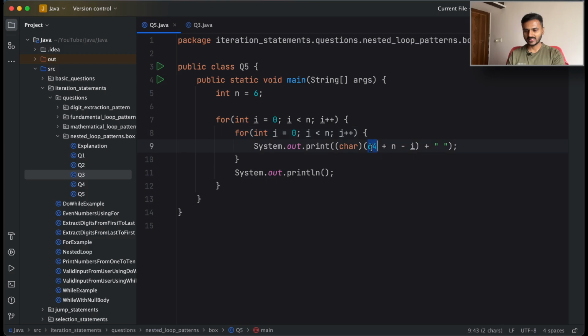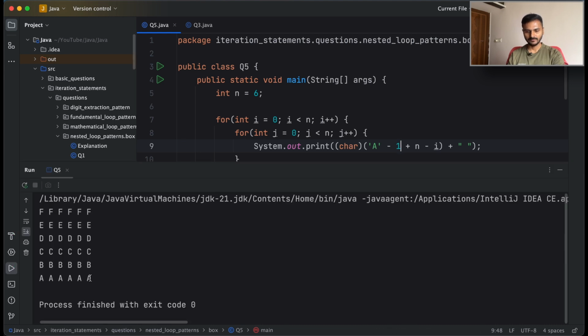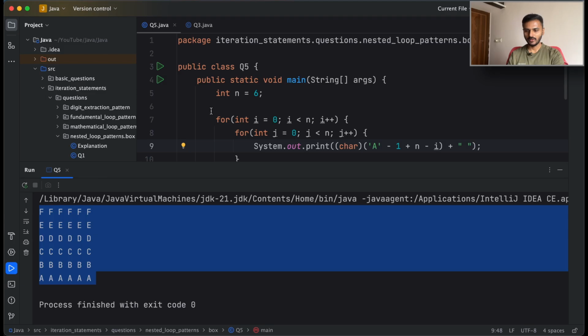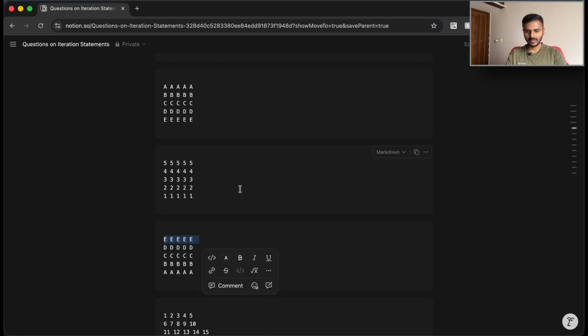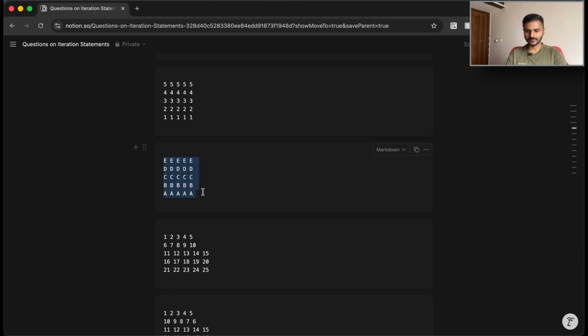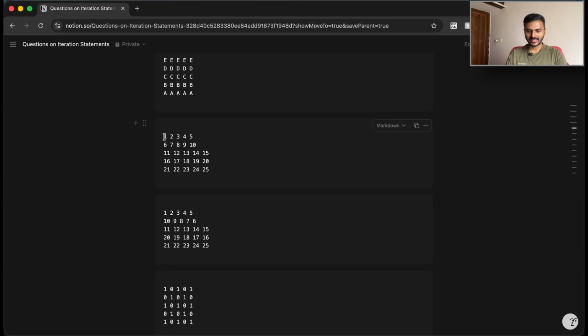And over here, let's change 64 to a, capital A, minus 1. And then let's run the code and see the output. And we are getting the same output for n is equal to 6. So with this, we are done with this question. Now, with that clear, let's move on to the next question.